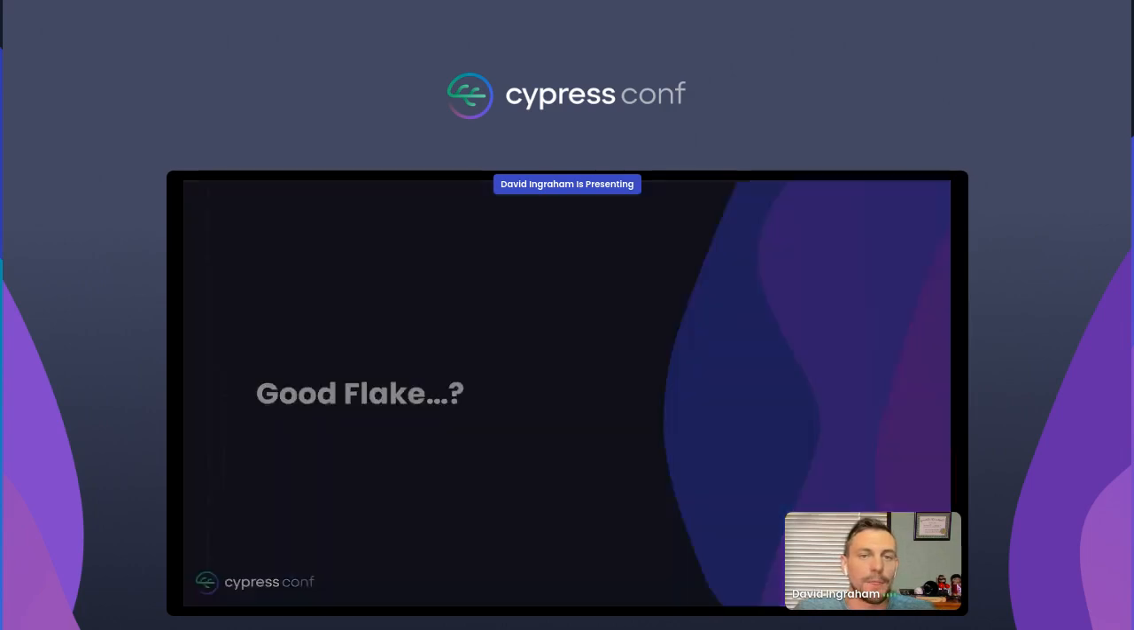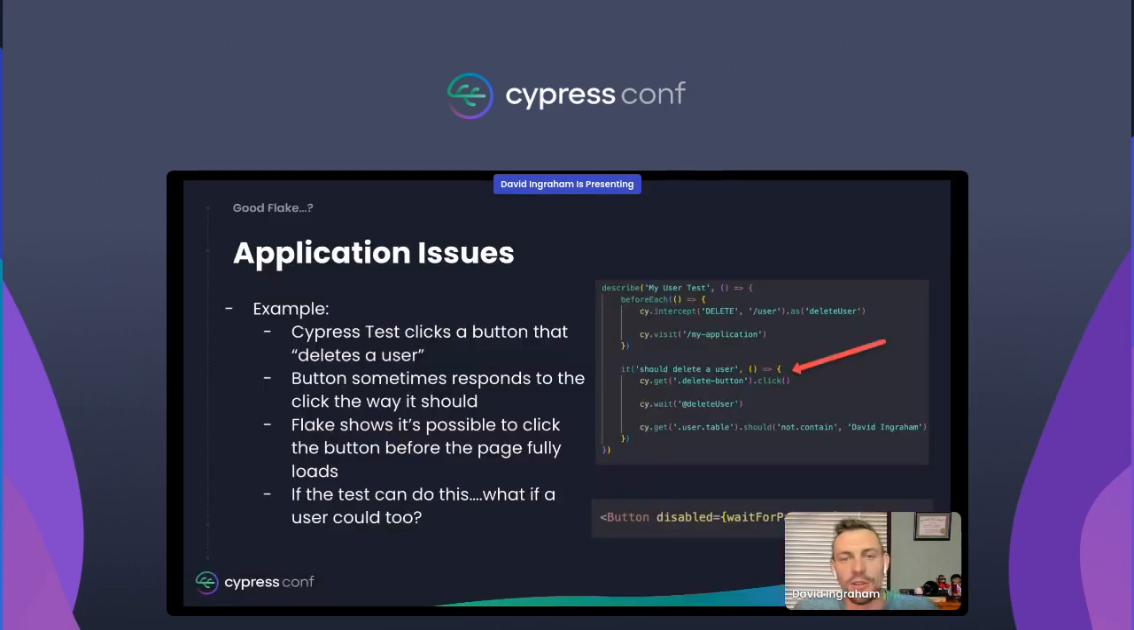Let's take a look. So let's take our user table example again, but now we actually want to delete a user. We write a simple test that navigates to our application. We click the delete button, we wait on the delete, and then we validate the user's gone. Now, what happens is sometimes this test has flake. Sometimes our button is responsive, and sometimes that click is working, and sometimes it isn't.